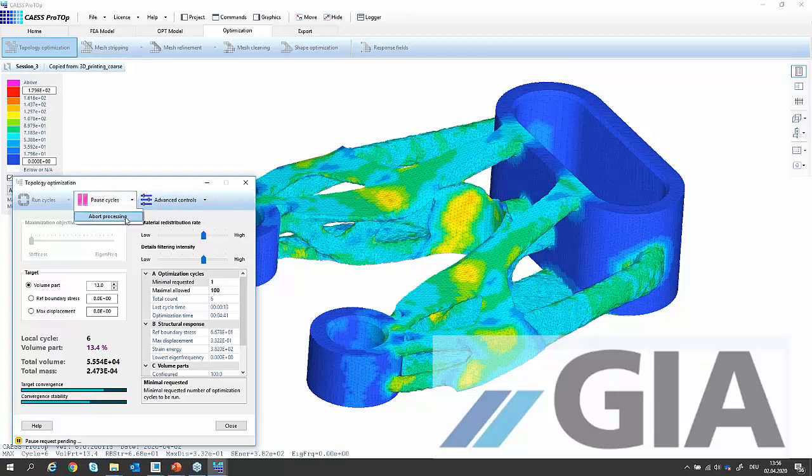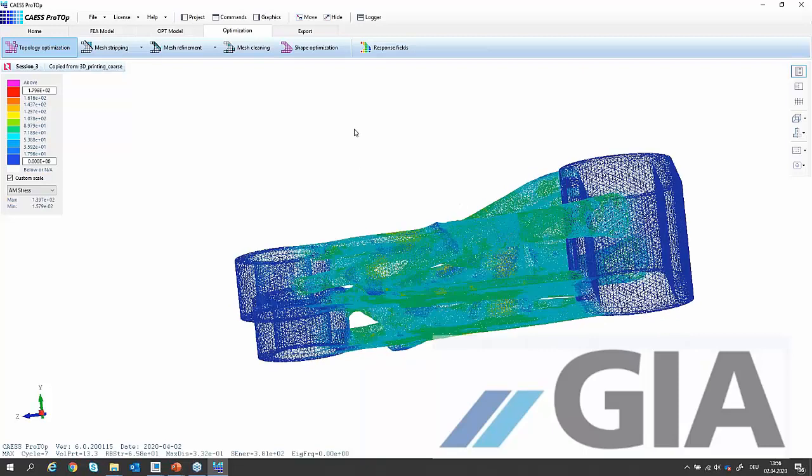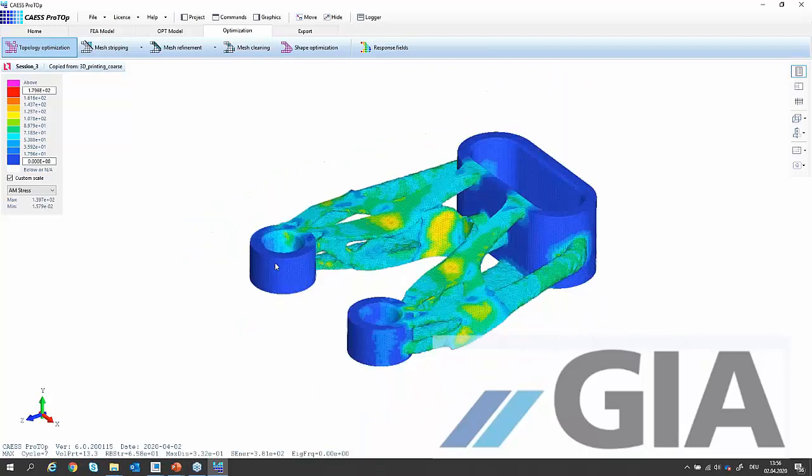And I'm stopping the solution here. You can stop it by abort immediately, or now it finished the last cycle. Okay, I now have a new solution. This has to be 3D printed. But now I want to create an additional instance.